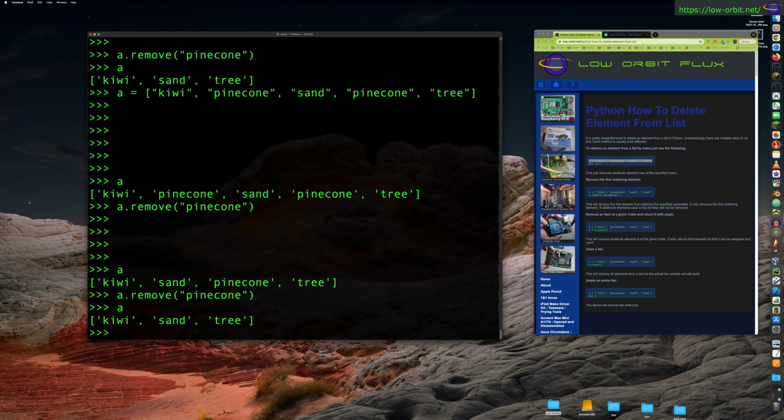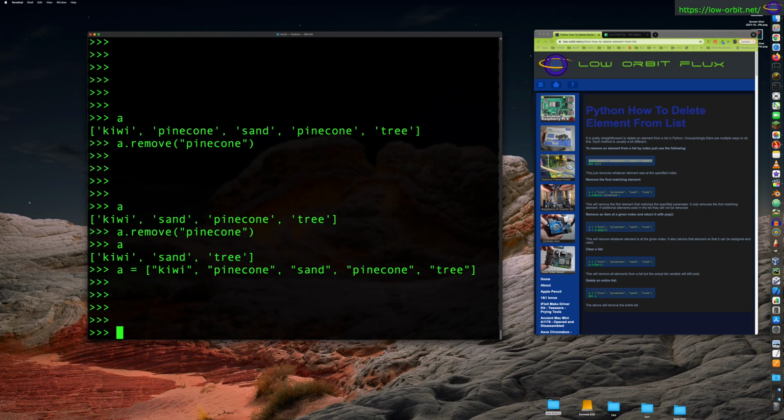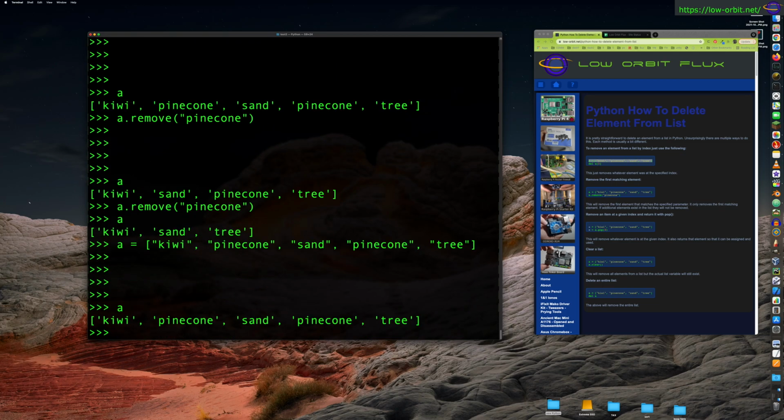The other thing we could do, let's reinitialize this list yet again. I initialized it with the 2 pinecones, the longer version, that's totally fine. So we're now going to try popping something out. Popping an item will remove the item at the specified index and return it. So we can return that to a variable.